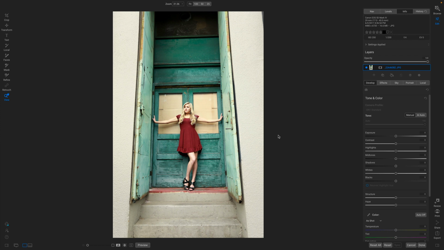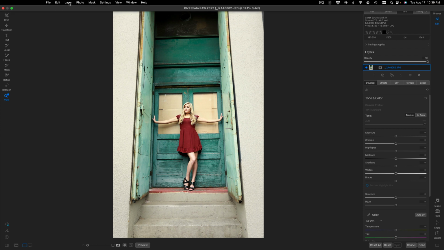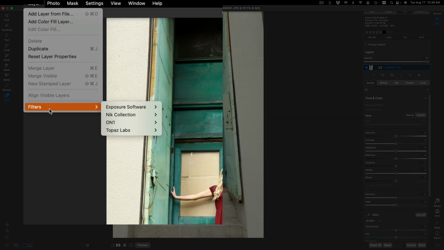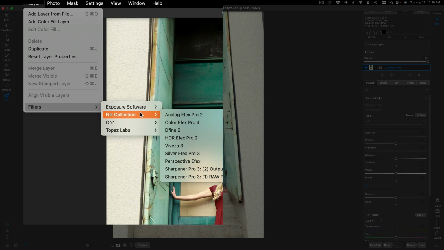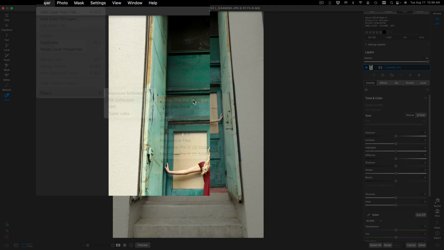So whenever I open an image up, I can simply go up to my layer menu, down to filters, and you'll see how it's loaded all of my Photoshop plugins for me. And I can then pick whichever one I want to use. In this case, I want to create kind of a retro look, so I'm going to use one from the Knit collection called Analog Effects Pro.